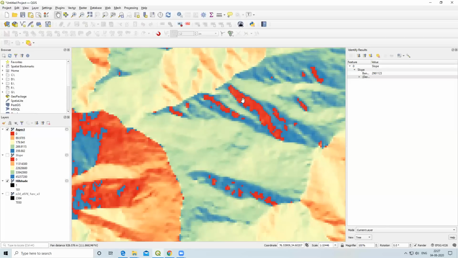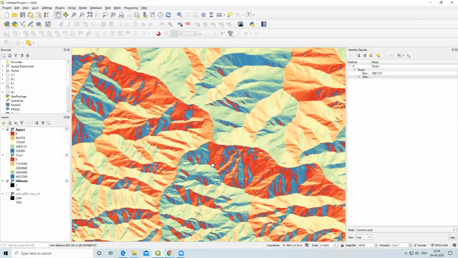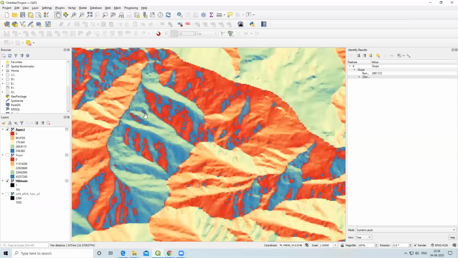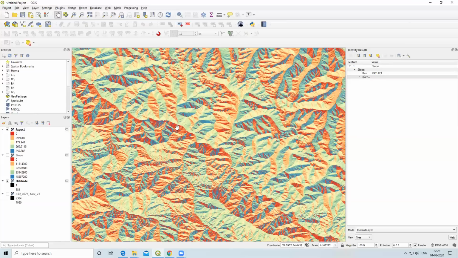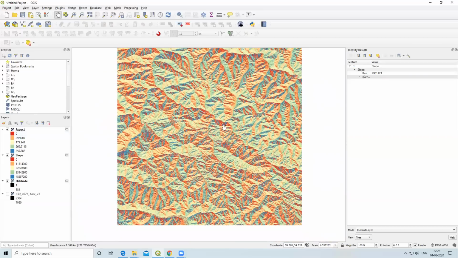If I show you this red color, this red color in aspect indicates mostly a northward slope. So this color mostly indicates near about the number 270. So this indicates mostly a south westward slope. This way you can identify the direction of the slope, where the slope is, that direction you can find. So like this you can create an aspect map, slope map and hillshade map.